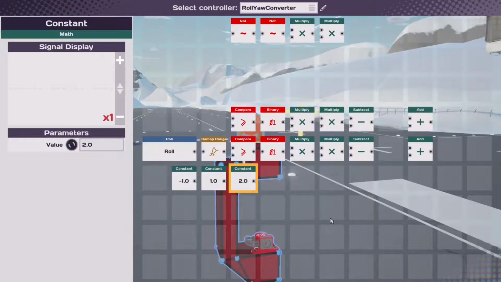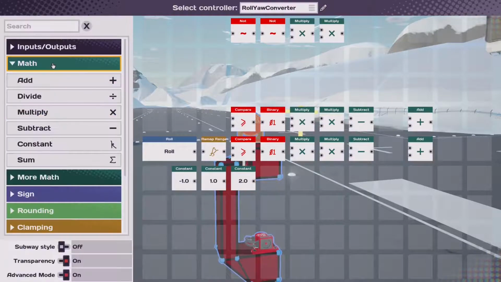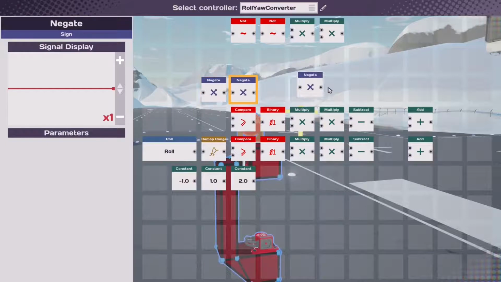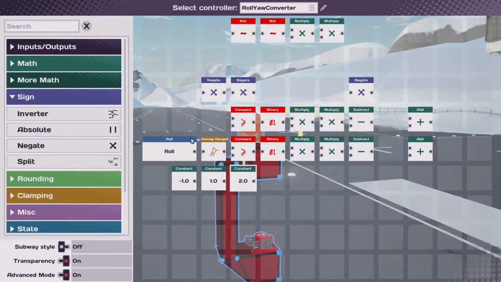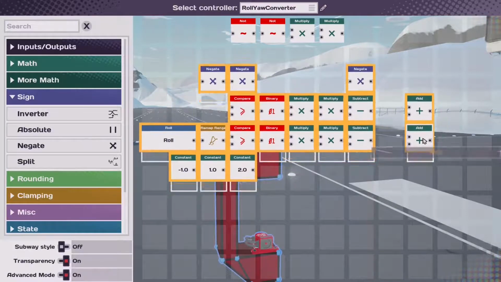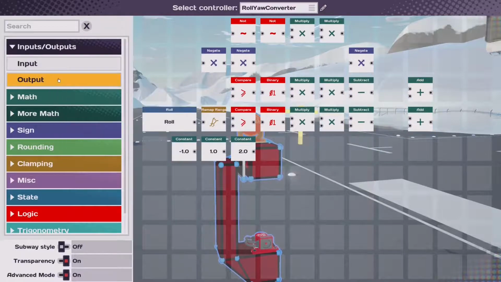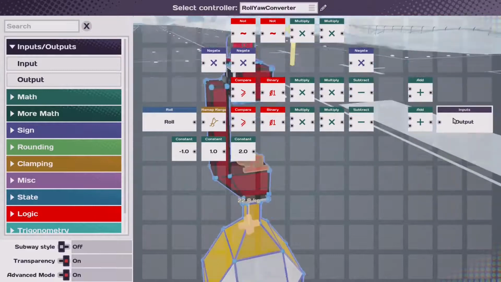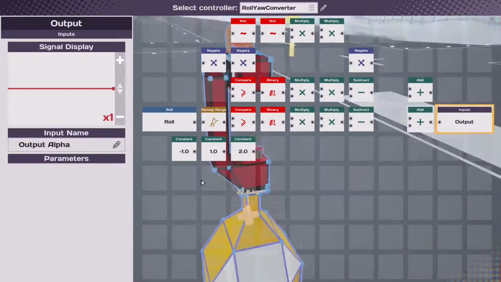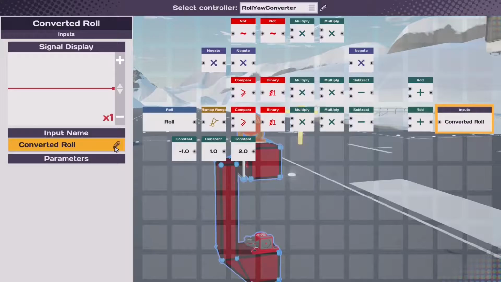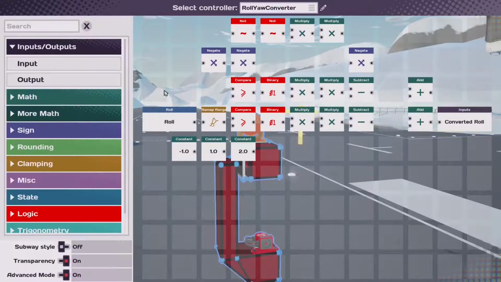Now we only need some negates, and they are on the sign. When we say negate, and here, we're just gonna move this up a bit, and here. Okay. The last thing we need is an output, which will output our last converted roll, which we will call converted roll. Creative name, I know.